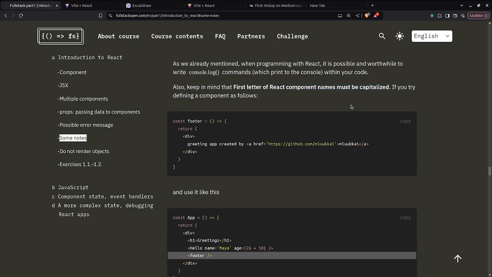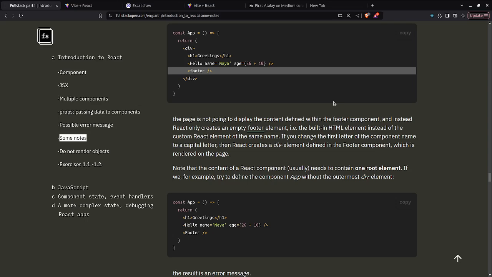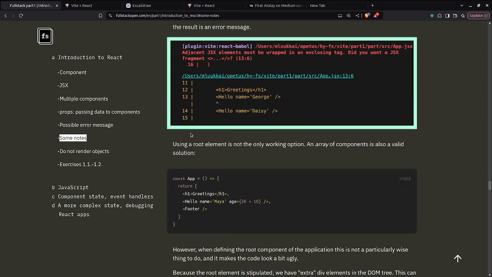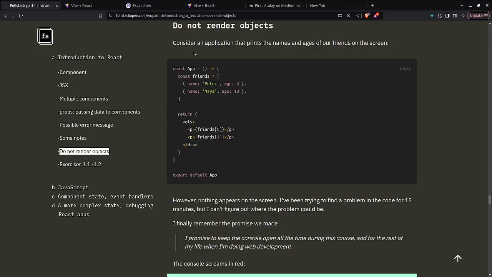The first letter of a component must be capitalized. Okay, next: do not render objects.